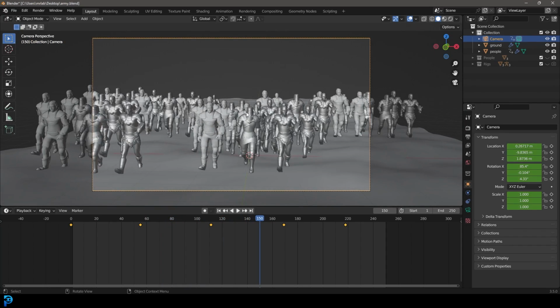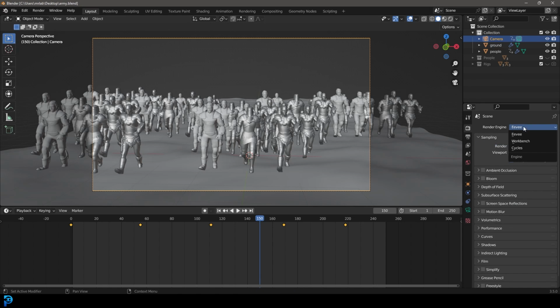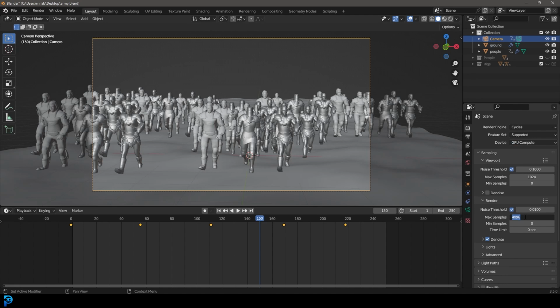Once again, the more variety of people you download as FBXs, the more realistic this will be. So now let's do some stuff with the lighting and materials. Let's go to our world. In fact, we should go to our render settings first. Let's make it Cycles. Let's make the device GPU. And let's make the max sample something like 30.